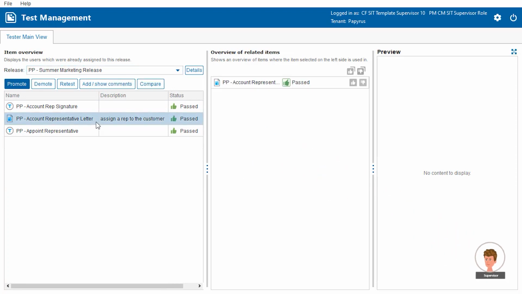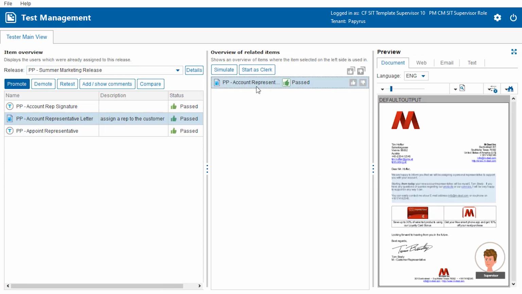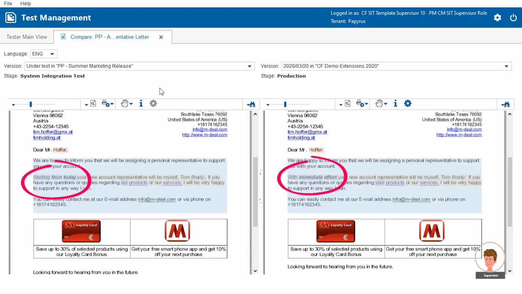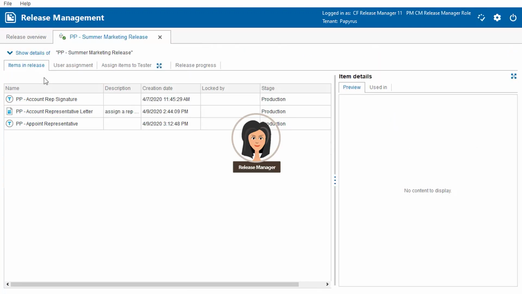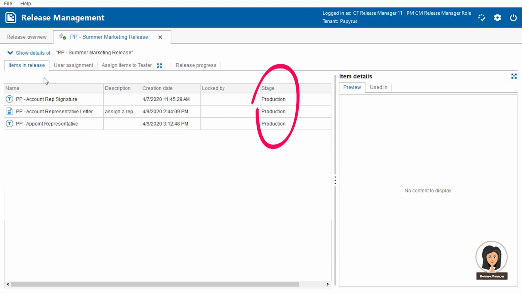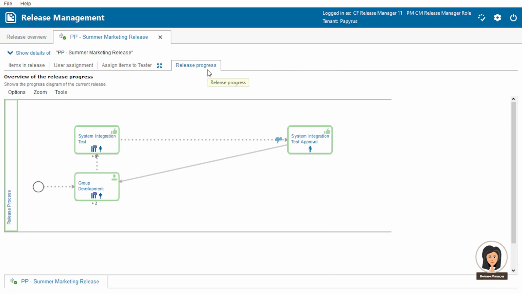The supervisor does a last check of the documents before they are released into production. The supervisor can also compare different versions of a document. Textual changes, for example, are very transparent this way. The supervisor then promotes the release into production. The release manager sees that all items are now in production. The whole release process is finished.